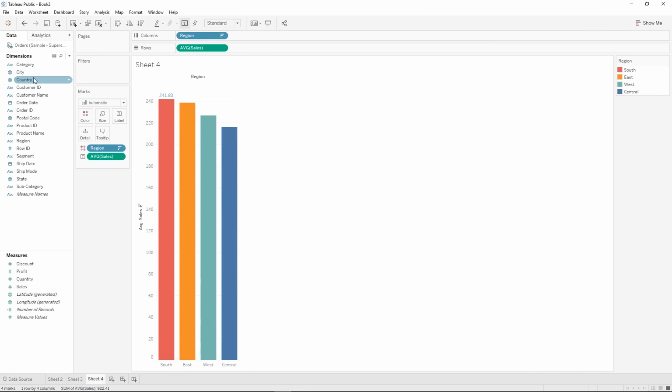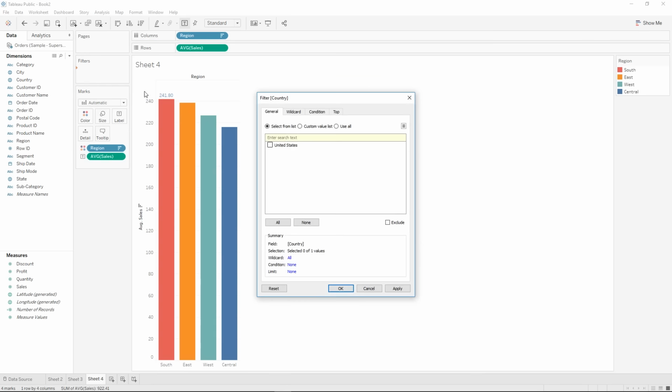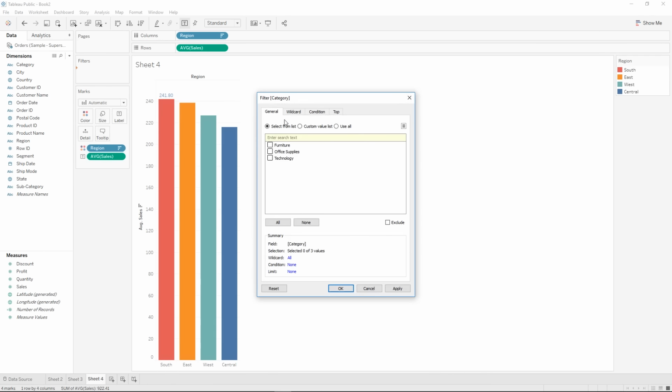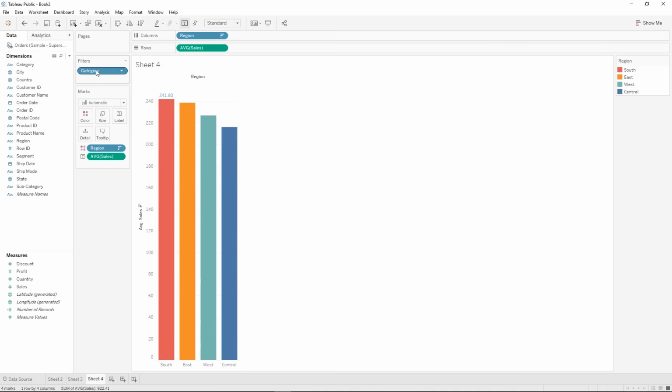Or if we wanted to filter out by country, we just have United States, so let's not filter by country. But we could pull in category, and we have these filters by category. If we select them all, they'll all be there. And we click show filter and it will bring it over here. And we can remove out technology, and the South still has the highest for the other two. But if we only include technology, you can see the difference there. So that's the basics of filters.